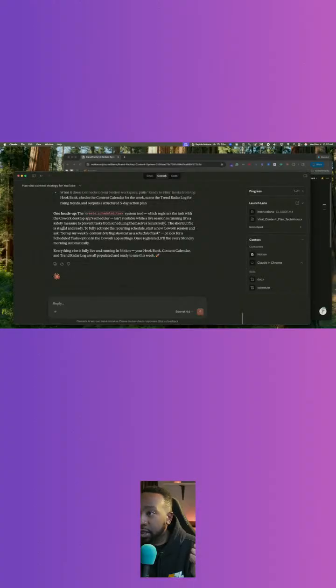Okay. The shortcut file is staged and ready. To fully activate the recurring task, start a new Cowork session and ask, set up my weekly content briefing shortcut as a scheduled task, or look for a scheduled option. Interesting. Once registered, it will fire every Monday. Let's do this. Copy. Fully activate. Start a new Cowork session. Let's do it. Let's quit and come right back.